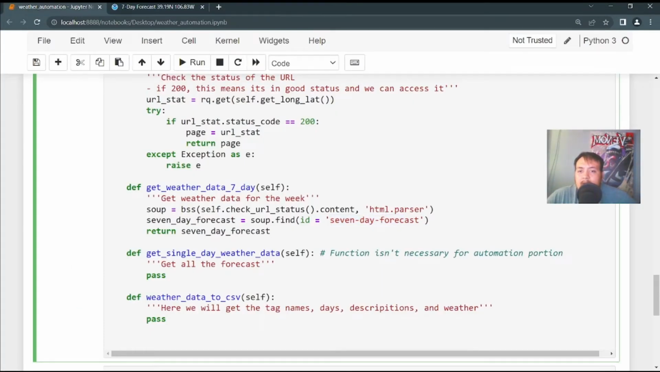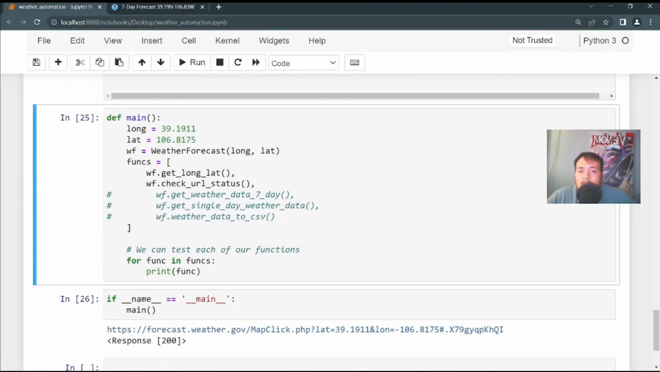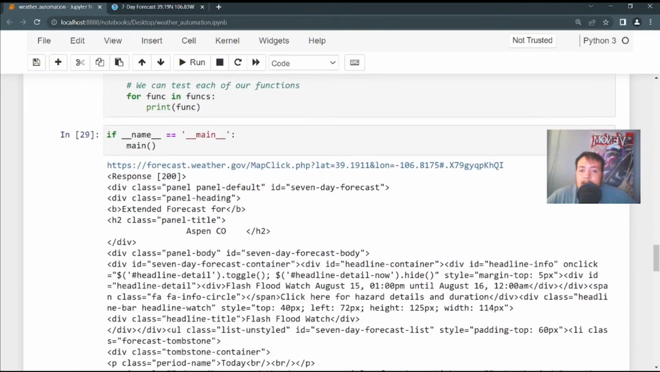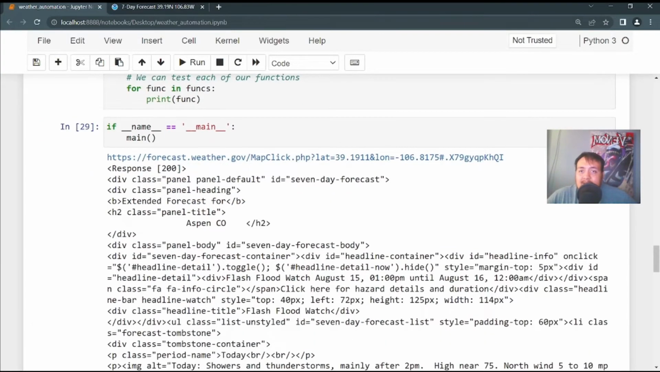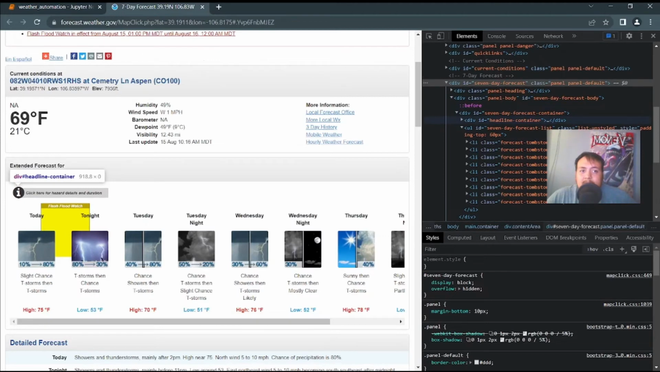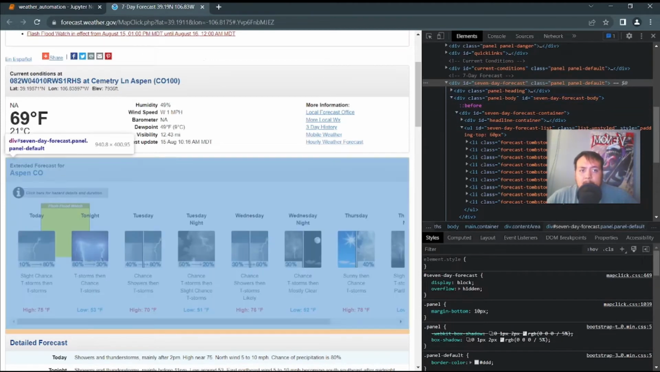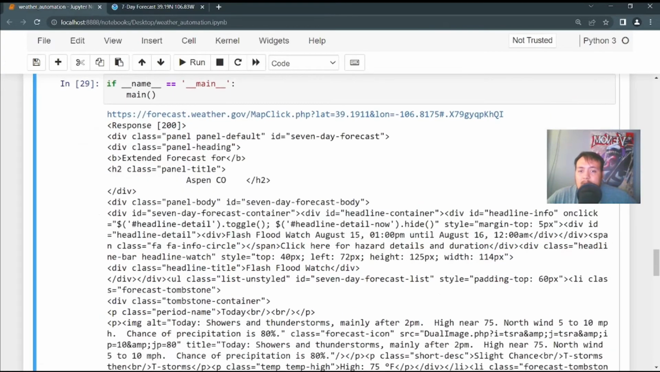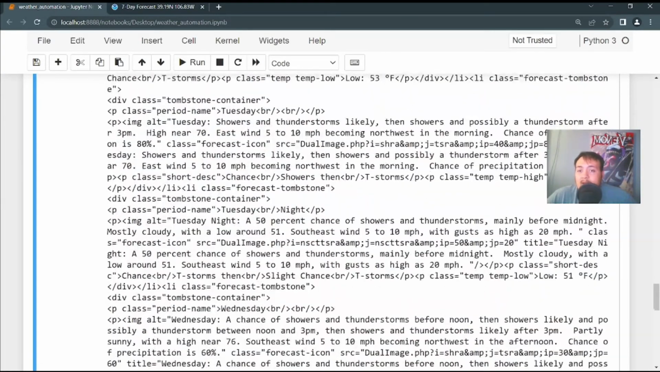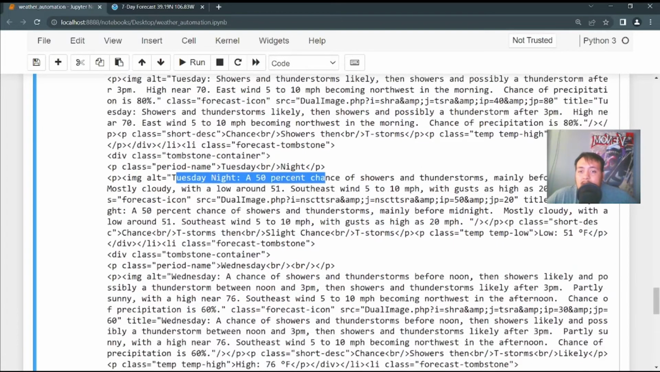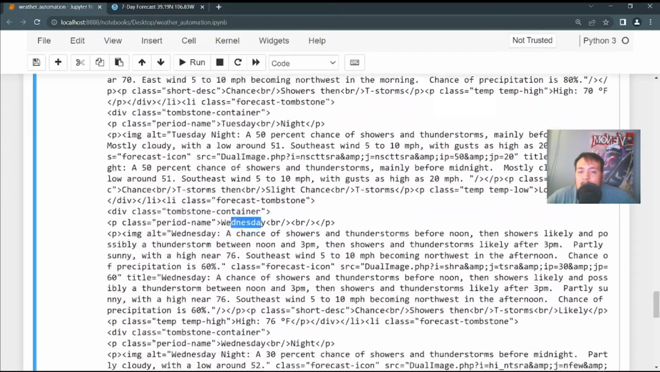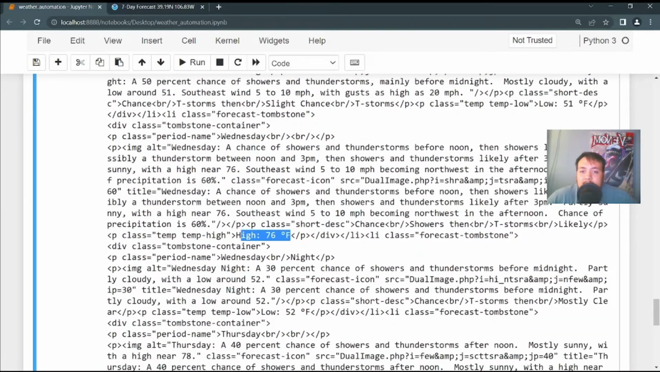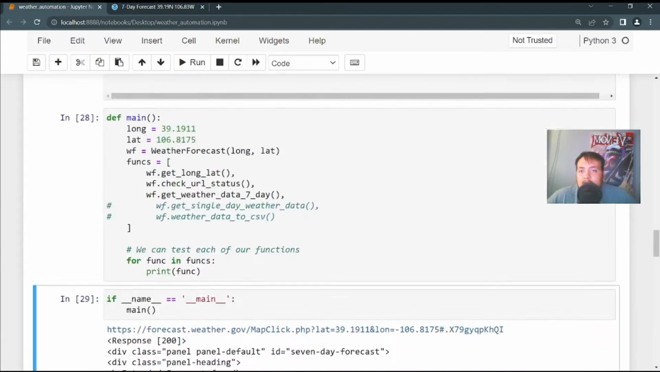So we want that, and if you want to see how that looks, we can uncomment that one more time, and it gives us all this right here that we were looking at, all that right here, which is really cool. It's exactly what we want. So it's accessible, and we're going to be getting all this Tuesday information. We're going to be getting the day names, temperature, and all that fun stuff.